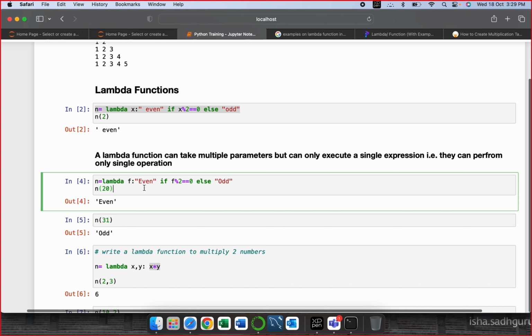Let's say I need to create a lambda function to check whether a number is even or odd. So I'll put a condition: if the number is divisible by 2 completely, then the number is even, else the number is odd. That's how to read this.